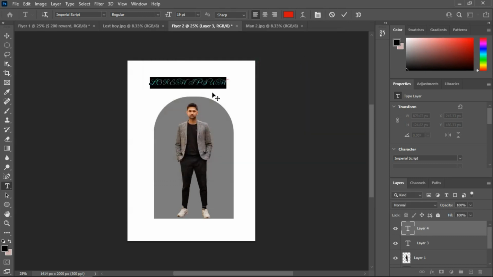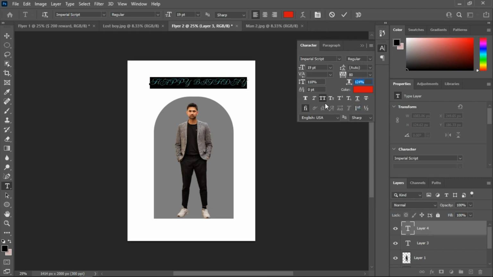And then here let me just remove this, and then let me begin typing. And so guys, you can just type happy birthday, and then select all. And then guys, let me change some settings here. Let me remove this double T here, the caps, to make the text be in caps lock.